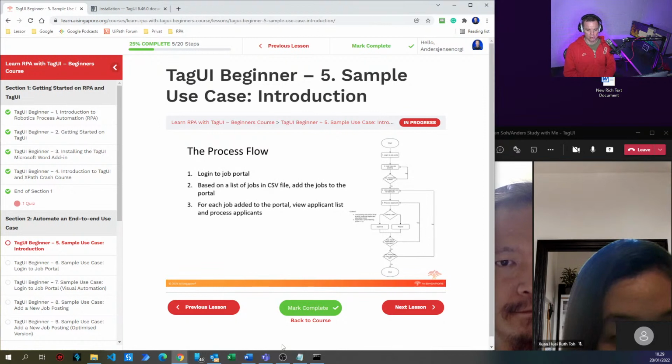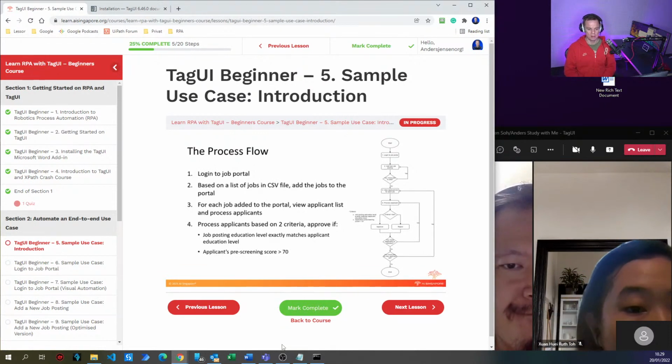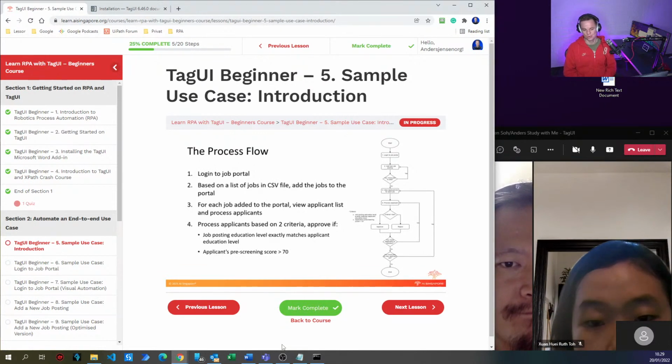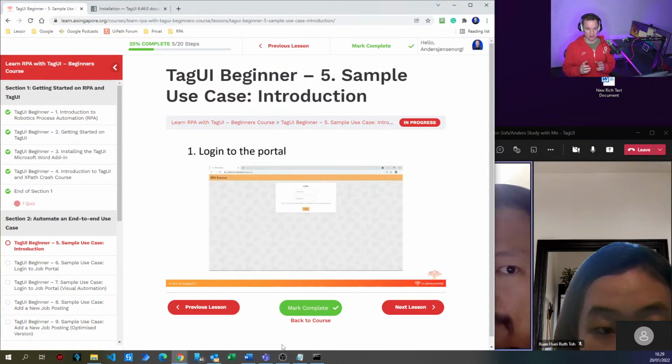So there's a process flow here. Log into a job portal, doing something, doing a for each. Usually we use a for each in RPA to iterate through a collection. That could be most often a data table or an Excel sheet. And we have some criteria, and that's what we do in a for each most often. Again, we have an if criteria. We ask a question, and based on the answer to that question, we can go to different branches. So now it says log into portal.